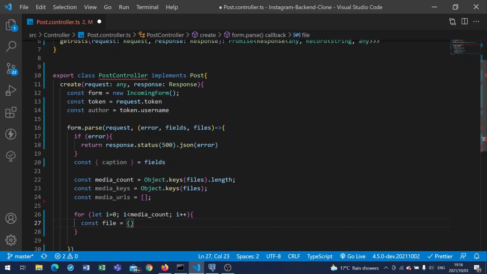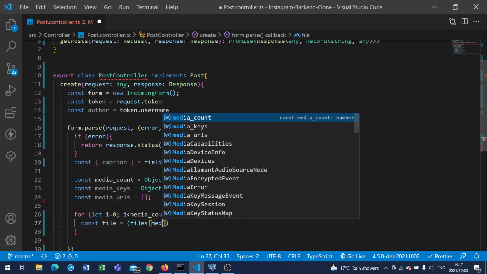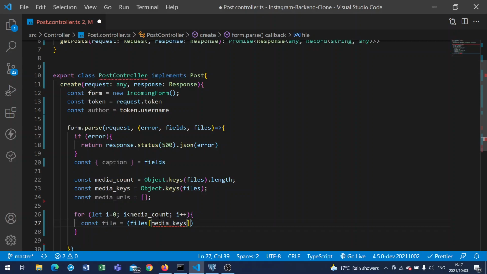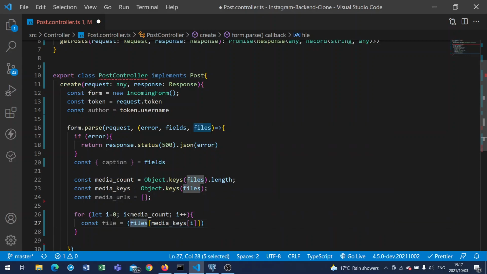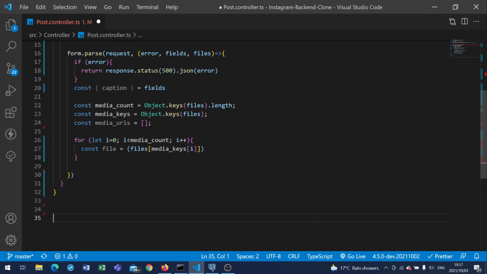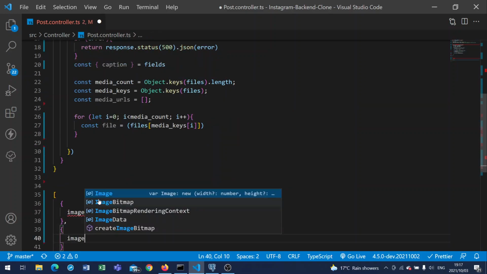We'll say files, right? And then we want to index based on the media key. Remember that media key is an array, whereby we now index the specific index. So if it's image 1, we index image 1 of this media key and also extract this file, if that makes sense. Let me show you a quick example: we'll have an array of objects, and then let's say this is image 1, and this is image 2.